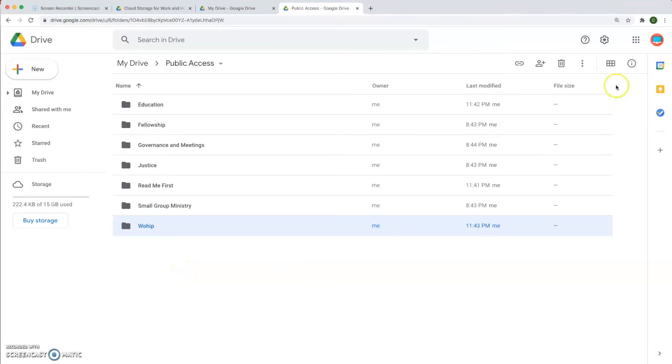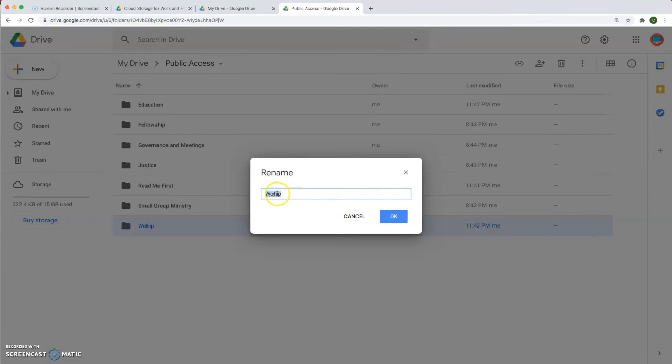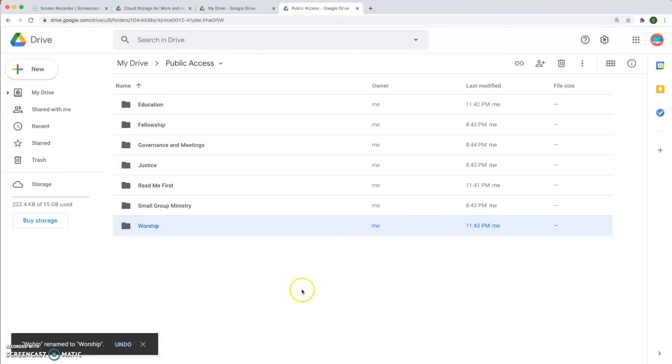Now it's selected and it brought out these tools up here in the upper right. We're going to go to the 3-dot icon and click on it and slide down to rename. And then click on rename. It'll give me a chance to fix it, so I'm going to go ahead and fix it so it actually says worship. Then I click OK, and I'm going to have a few seconds to change my mind about that labeling. I could click undo and put it back to WOHIP, but I actually don't want to do that. So I'm going to close the X, or like you just saw, it'll disappear on its own after a few seconds. So there you go, I fixed it.